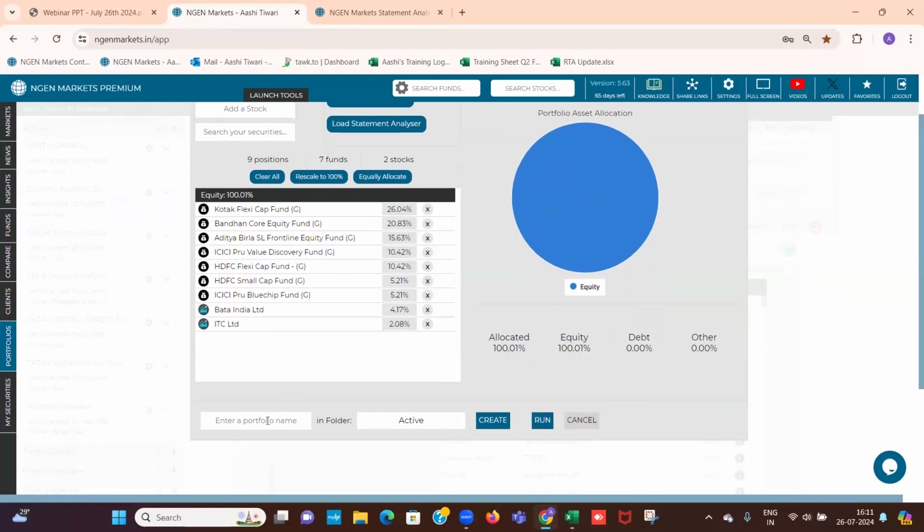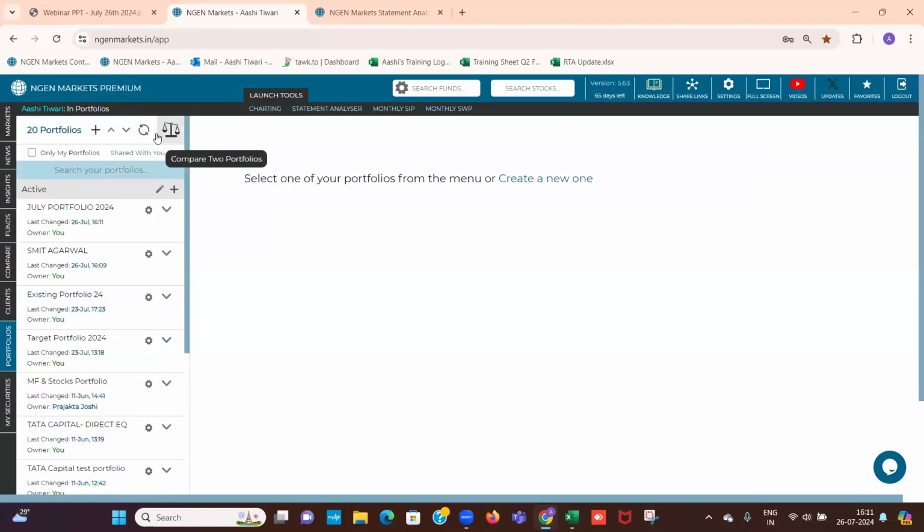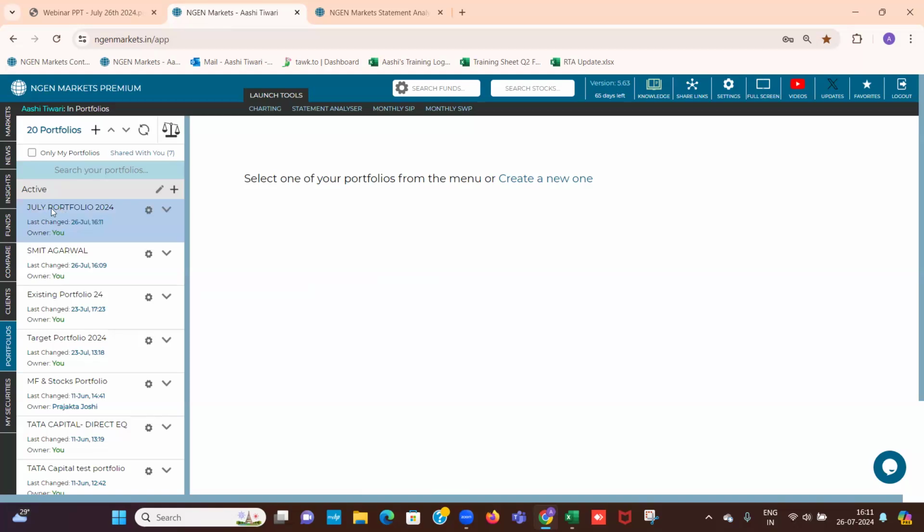Now let us give this portfolio a name, that is July portfolio 2024. And again, you have the flexibility to select the folder wherein you want this to appear. And once again, when you click on create, it will get saved in your login. And again, you would be able to see that it will get saved in the active folder, which is right here. So once you click on this plus icon, you can see the July portfolio 2024 with current date and time is something that is loaded right here.